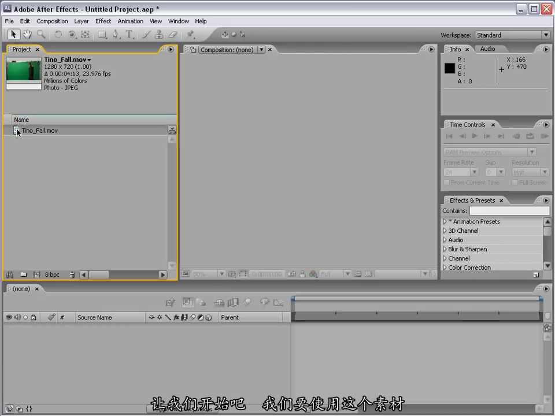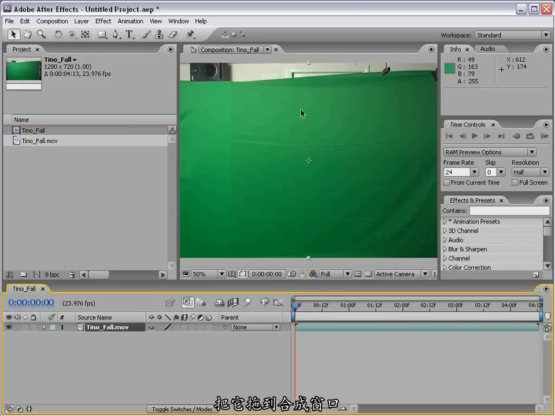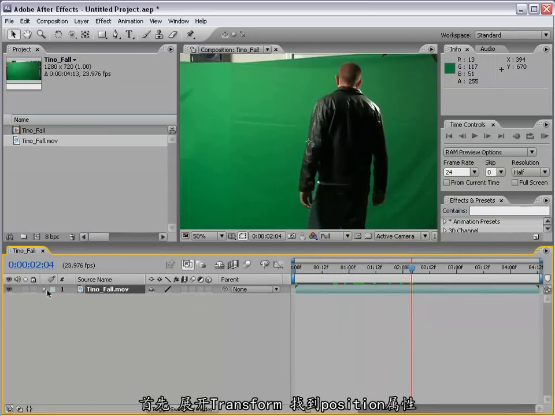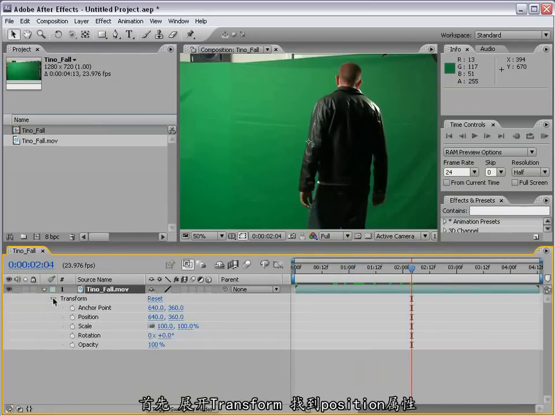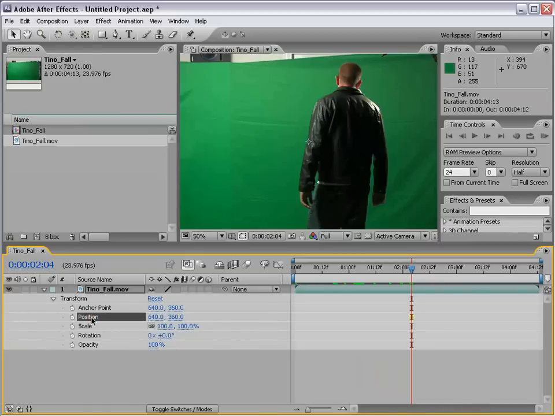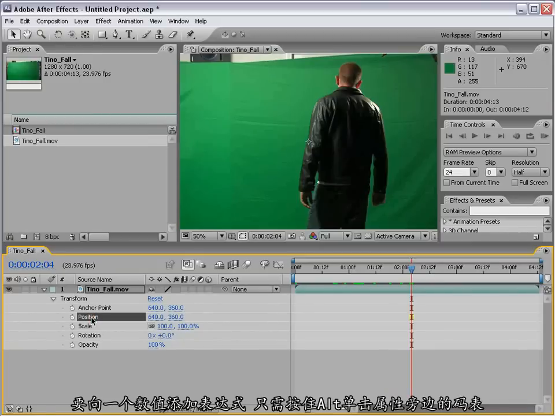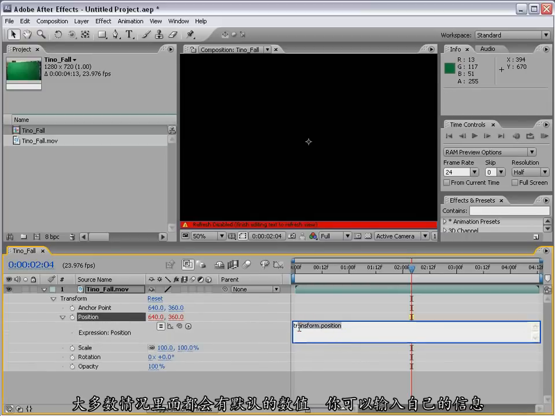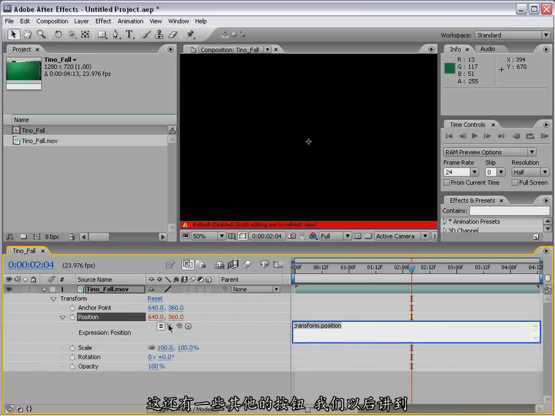I'm going to take this footage of Tino, drag it out to the composition area, create a new composition. Now, I'm going to add one of my favorite expressions to this clip. To do that, we're going to toggle down to the transform property of the position. To add an expression to a value, Alt-click onto the stopwatch for most any parameter. This brings up this little input box where you can type a message. It also has a default value in most cases, and there are some other buttons here that we'll get into in a bit.